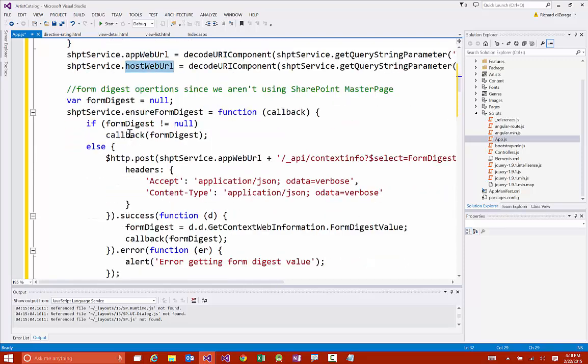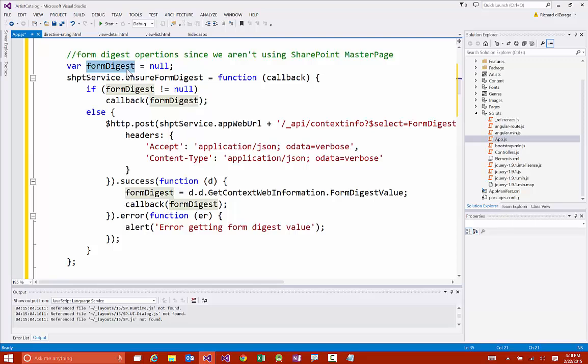Then finally, I'm getting the form digest value. The way I did it was I put it as an ensure form digest. So I can just call into any of my SharePoint services here and wrap it in this ensure form digest, which will make sure that I've gotten it. What you can see here is, if it's not null, then just return what the form digest value is. Otherwise, you need to go out and get the form digest value. And here's how I do that.